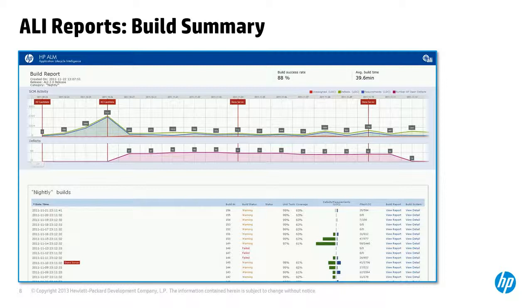Next, the trend chart shows you source code management activity. The upper area informs you about amount and type of changes. You can see that it's color coded. So in this report, we are using the same colors as inside HPALM.